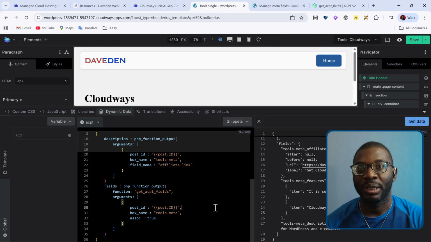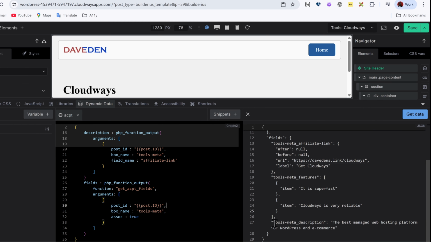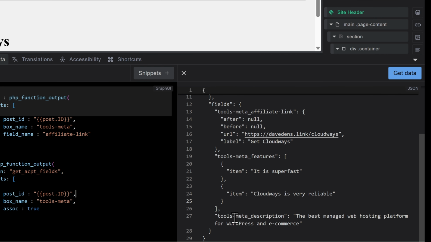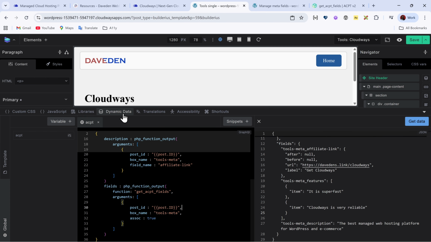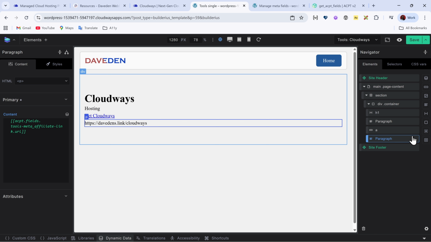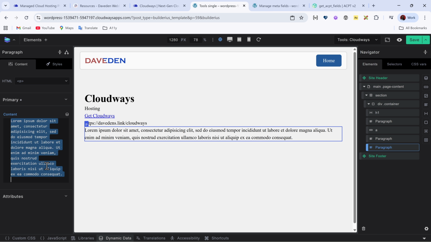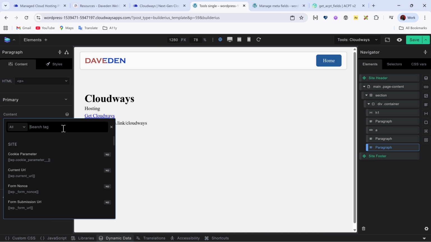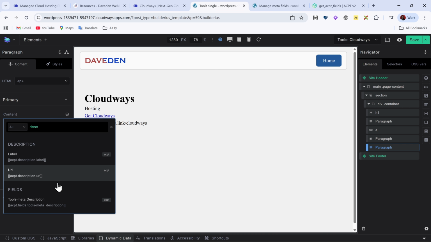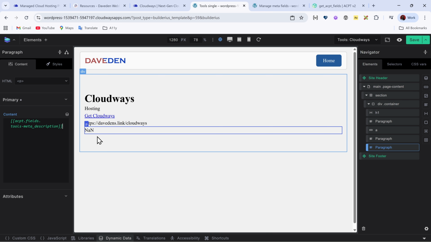For some of them, it might not work right out of the box because of how MetaBox uses dashes for their keys, and Builderius generally doesn't like dashes. So let's see if it works. The next one is description. Let's go ahead and add another paragraph. So I'll go to my container, add a paragraph, and we'll search for the description. And it returns this none.